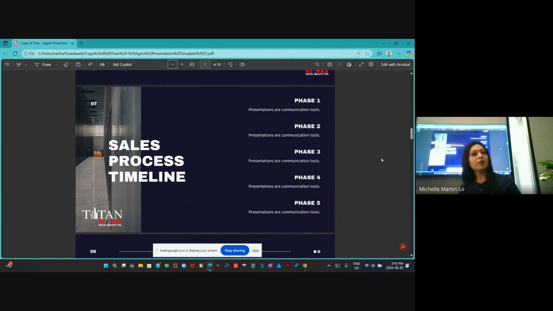Keep in mind, you're in the driver's seat, right? So you're the one who's giving direction. What is the next step? This is what we're going to be at. This is the next thing. This is the date and timeline that we have to get this done by. Okay, so you're setting expectations for your clients because you want this transaction to go smoothly from the beginning all the way to the end.